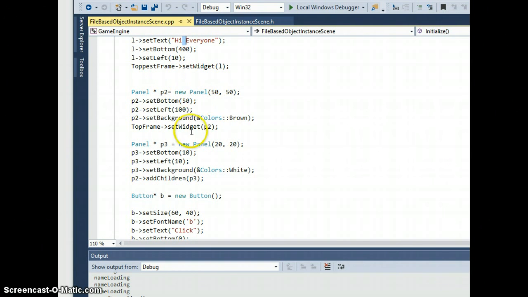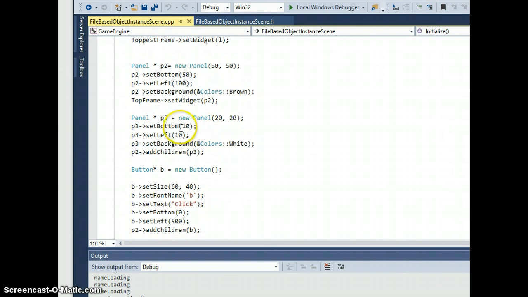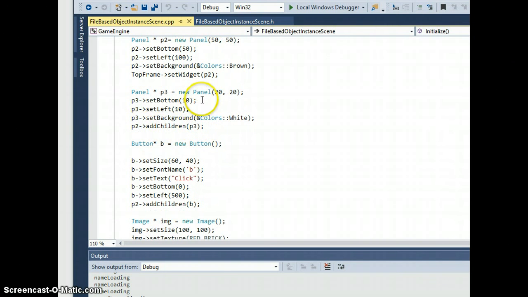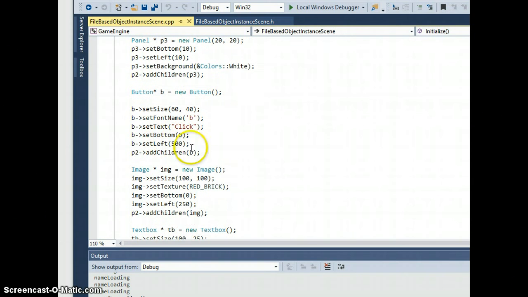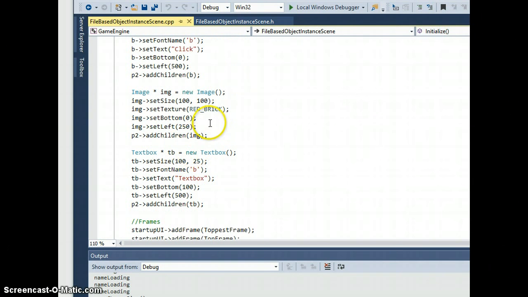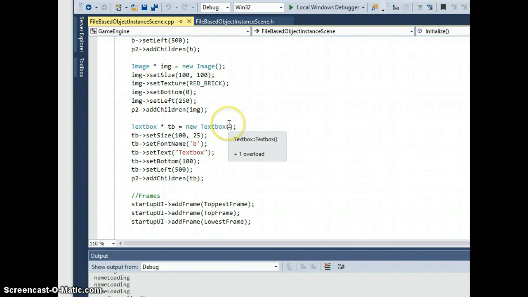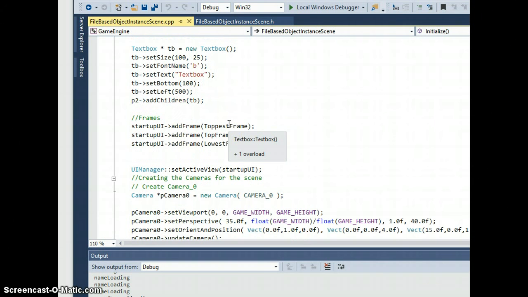So here was just me putting a panel inside a panel just to show it, and I put that into the top frame. Then I took that panel 2, and I just kept adding things to it. I added the button, the image, the text box, and then I aligned it so it would show in the place that it was. So I think so far this is a pretty good start.